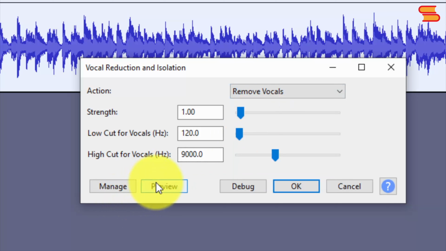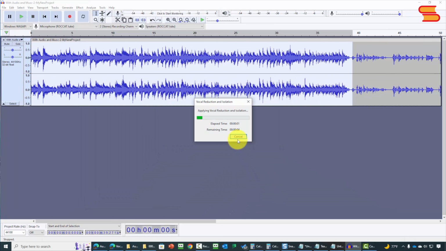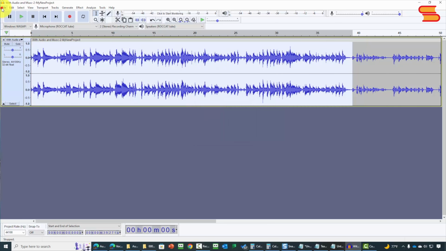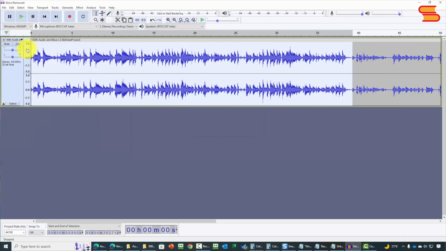What you're then going to do is you're then going to click the preview button so you can listen to the file as it will then be. Once you've chosen the effect that you want, you are then going to click OK. And then Audacity will recreate the file. What you will then do is to save the new project file. And you will then click and save the new project.